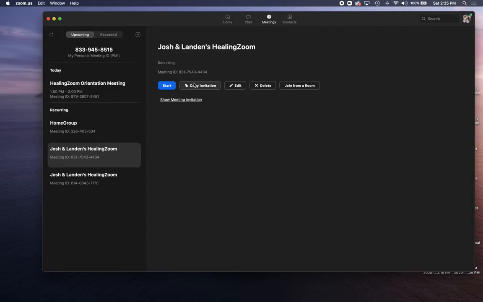Now what I'll do is I'll go in here. I had made one earlier, so this is the one we're going to use. This is where you could start your room, but also you can delete it. And this is where you're going to copy the invitation and send it to me. You click on this, and a message comes up saying the invitation has been copied to clipboard. So now you can go into your email, start an email to prayer@healingzooms.com, and send us that invitation, and that's the link that we're going to send out to the people who sign up.